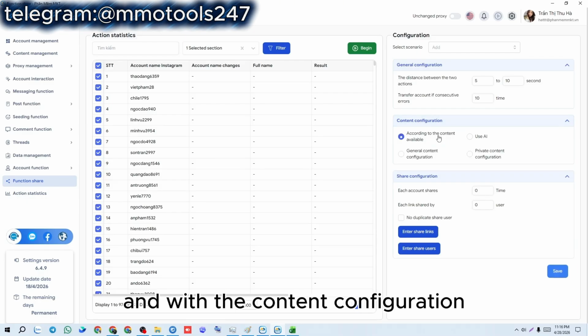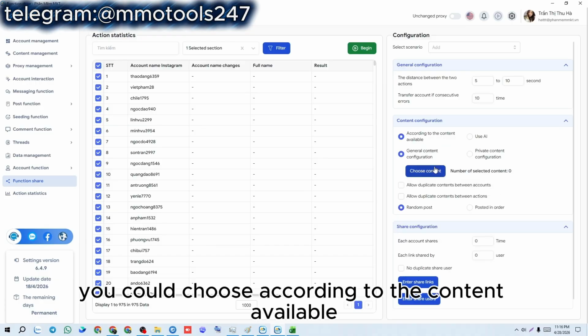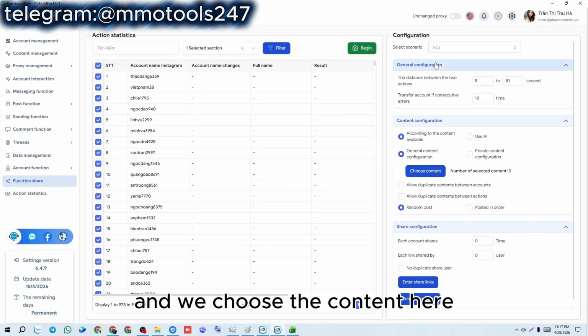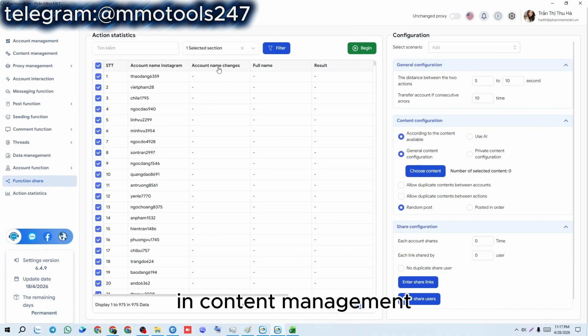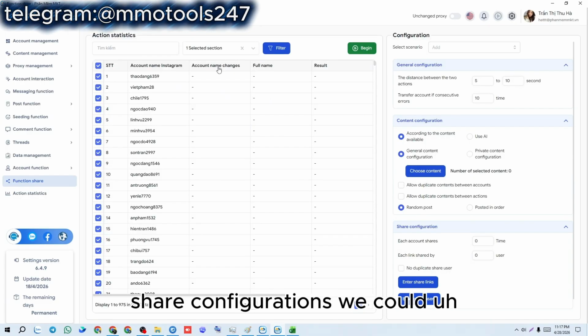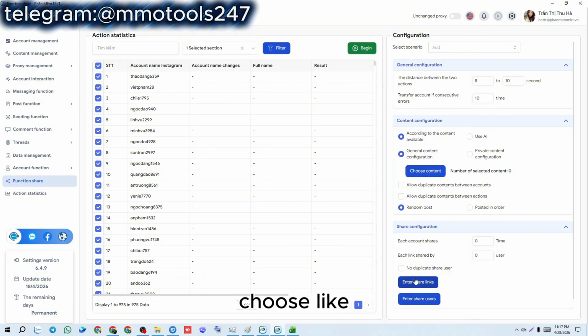And with the content configuration, you could choose according to the content available, and we choose the content here as long as we create the content in content management. With the share configurations, we could choose like enter share.